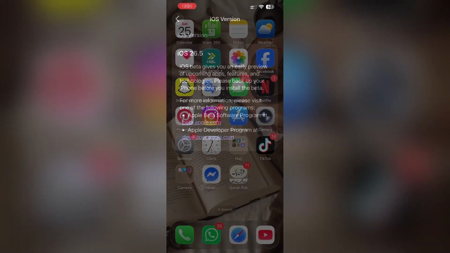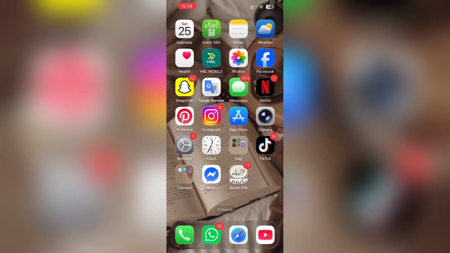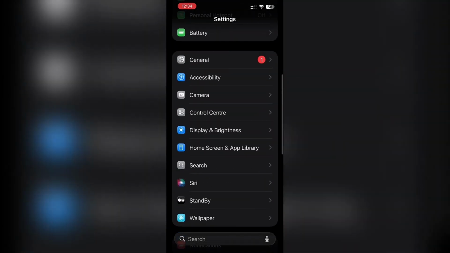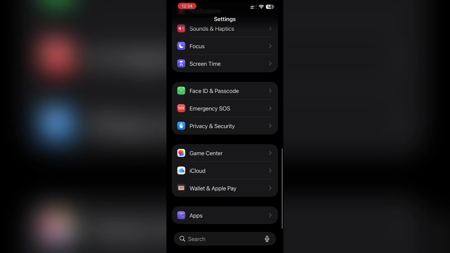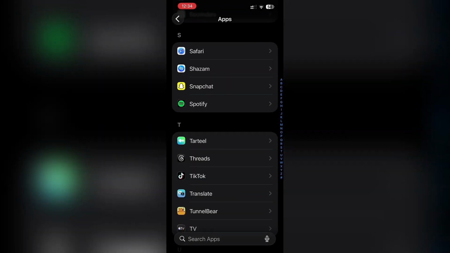Let's dive in. First, open the Settings app on your iPhone. This is the app that looks like a gear icon, usually located on your home screen. Once you have the Settings app open, scroll all the way down until you reach the Apps section. Tap on Apps to open the list of all apps installed on your device.